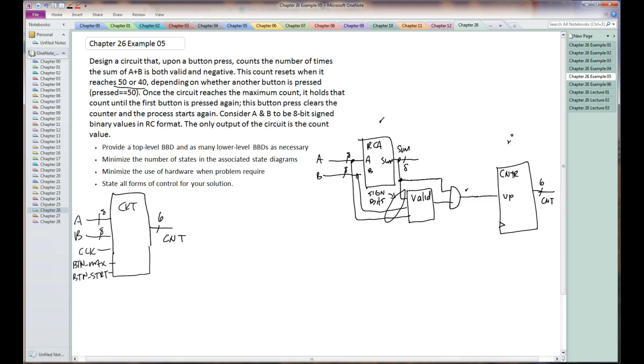And what we need to do is take a look at that count. Now, if that counts 40 or 50, I want to reset it, and that's going to be based on a button press. So to do that, you could do it with logic, but the easiest way, particularly in this problem where I'm running out of space, I'm going to put 2 comparators there. And the thing it's comparing is the count. We'll drag that count down.